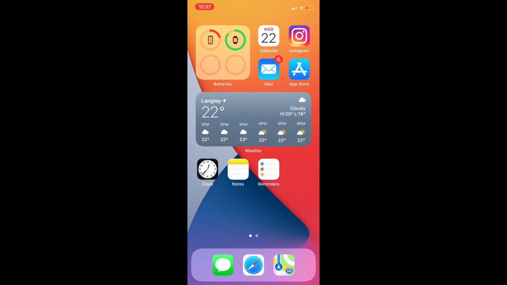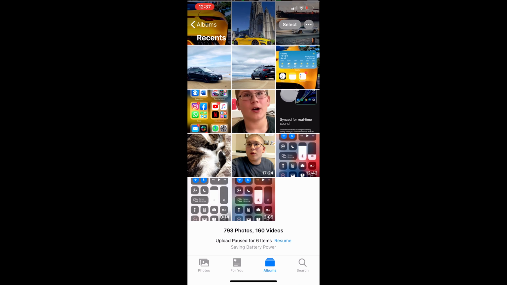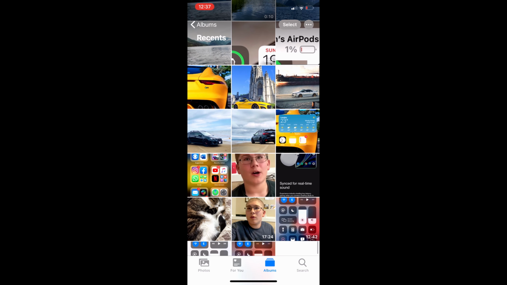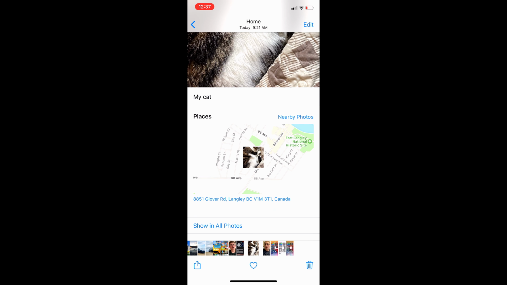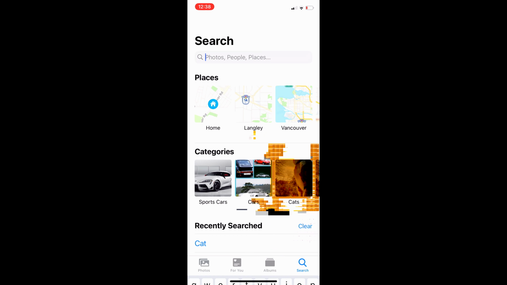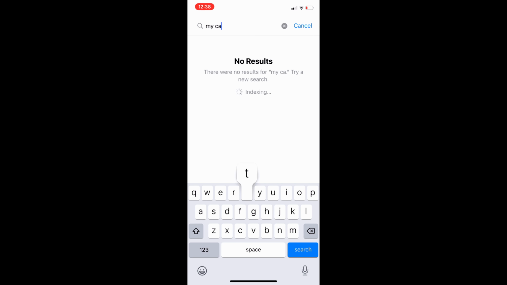Next is in the Photos app, you can add captions. So here's just a picture of my cat. You go up, and here you can add a caption. I'll throw that out. So I can say, my cat. Then, when you hit done, when you go to search, you can look up my cat. And it goes through everything.